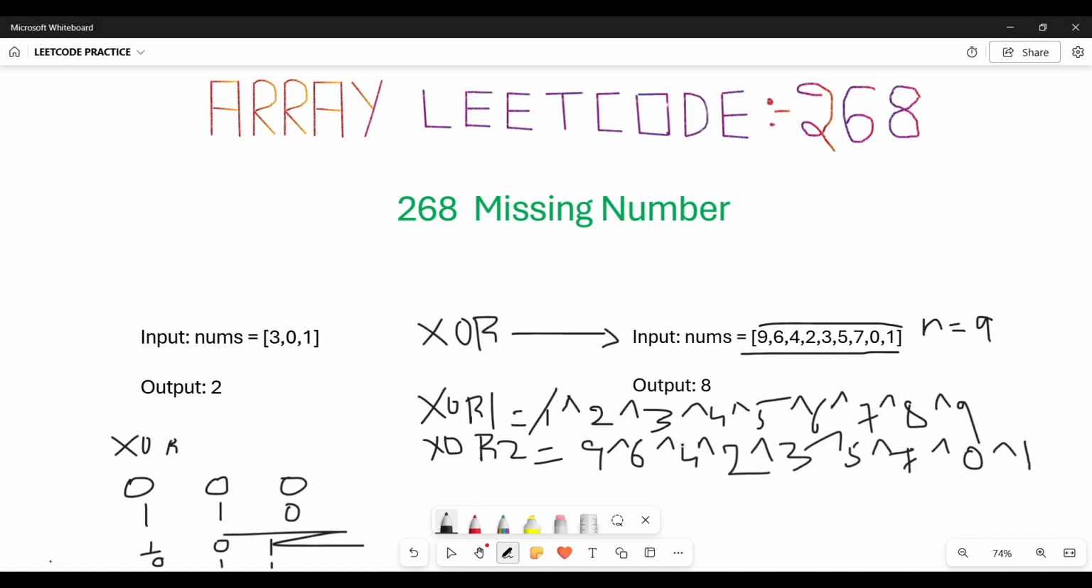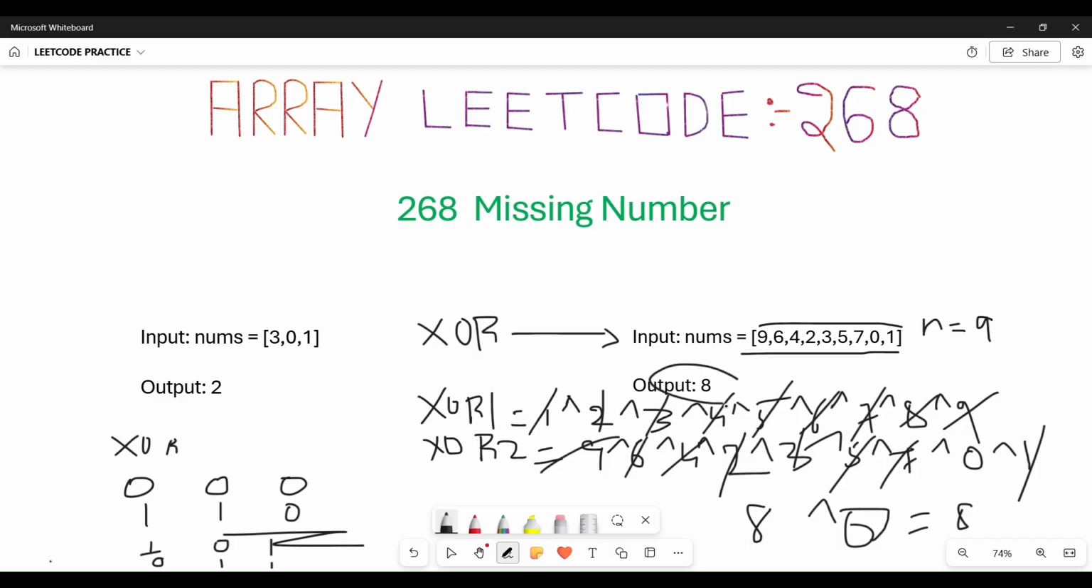So 1 1 cancel out, and 2 2 also cancel out, 3 3 also cancel out, 4 4 also cancel out, 5 5 also cancel out, 6 6 also cancel out, 7 7, and 8, here we do not have another 8, so it doesn't cancel out, and 9 9. So what you are left with is 8 and 0. It will give you the answer 8, which is the output in the input-output example.